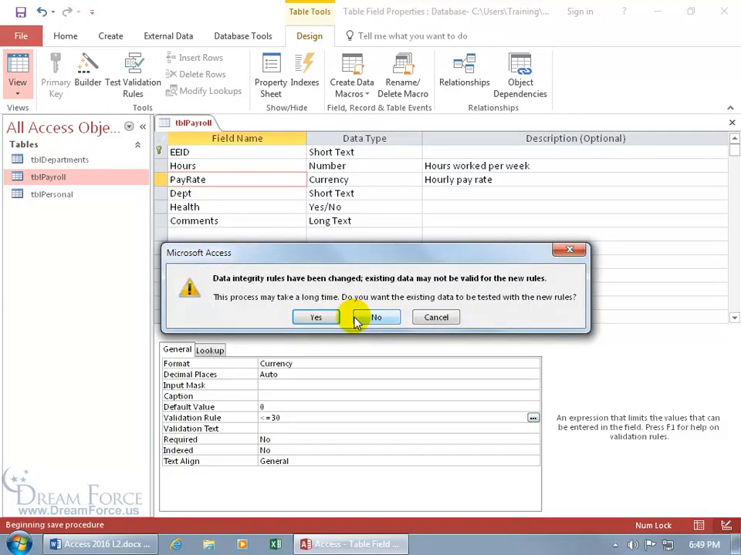Well, for example, let's go ahead and click on the View button. We must save it. Now, this is interesting because what's happening here is that the data integrity rules have been changed. What that means is it says that for the validation rule, everything has to be $30 or less. Well, I have a few employees that are over $30. I think there's at least one. And so do you want the existing data to be tested with the new rules?